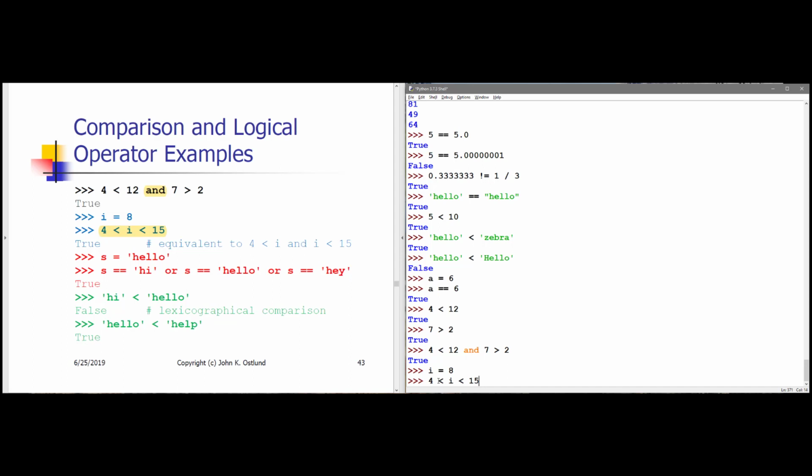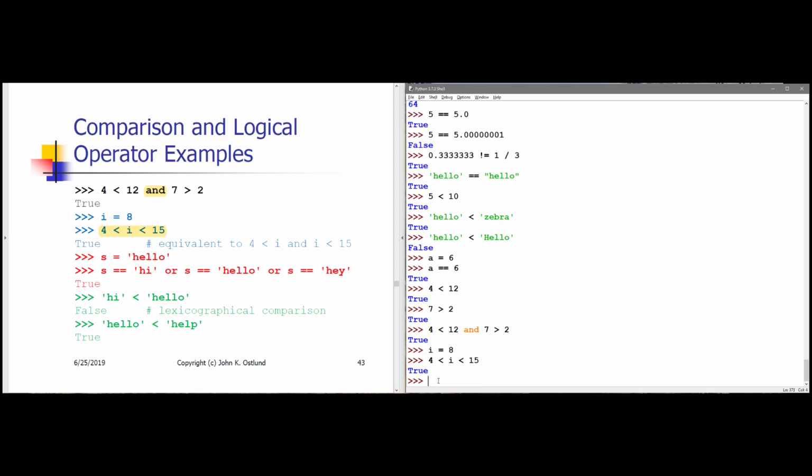But in Python, the meaning of 4 less than I less than 15 is identical to 4 less than I and I less than 15, which is what in these other languages we would have been forced to write out anyway.